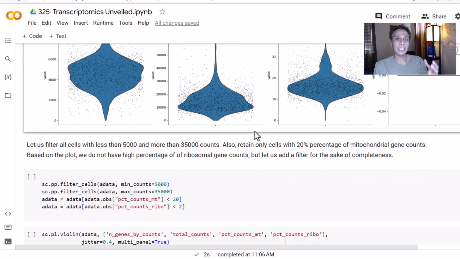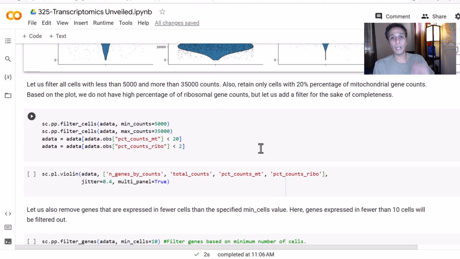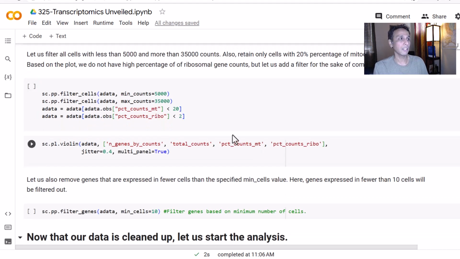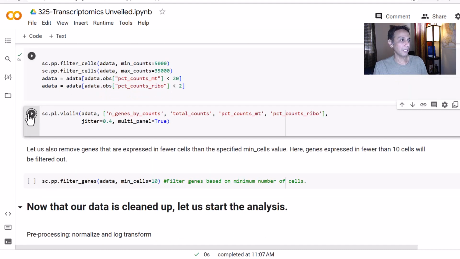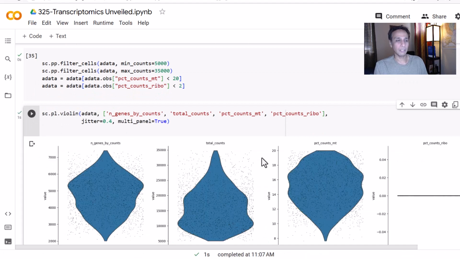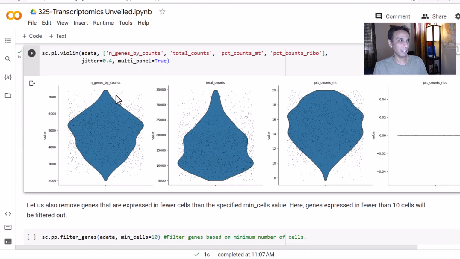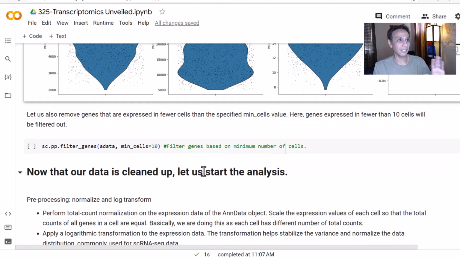So for the next one, we are keeping only the high quality ones, let's say, or we are filtering our data. So by adding the filter cells, minimum counts 5,000, maximum counts 35,000, mitochondrial less than 20, just for the sake of completeness, let's put percentage ribo as less than 2, and then we'll look at the violin plot again. It should reflect exactly what we did, right? We did cut off at these locations, so that's what we are seeing. Okay, so slowly we are decreasing the amount of data to only what we need.